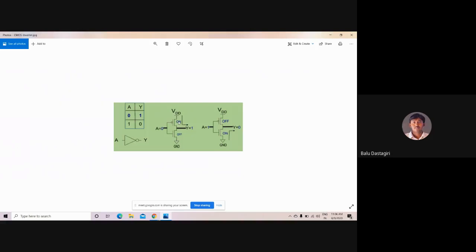Moreover, the PMOS transistor should be present on the upper side. Why? Because of its load properties. Whenever we are connecting a circuit to the VDD, the thing which is connected to the power supply should have good load properties. Due to this reason, PMOS is connected to VDD and NMOS is connected to ground.